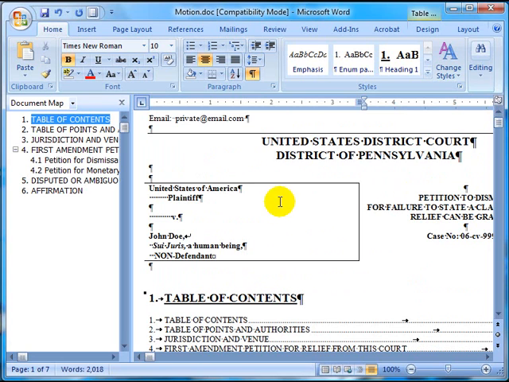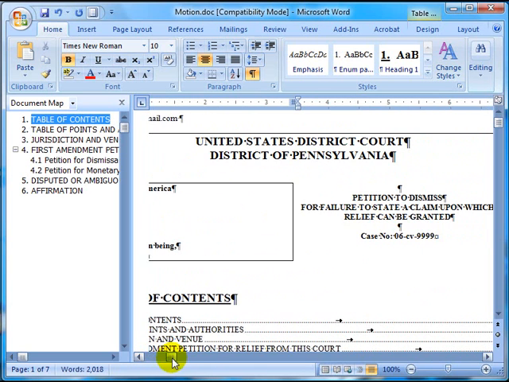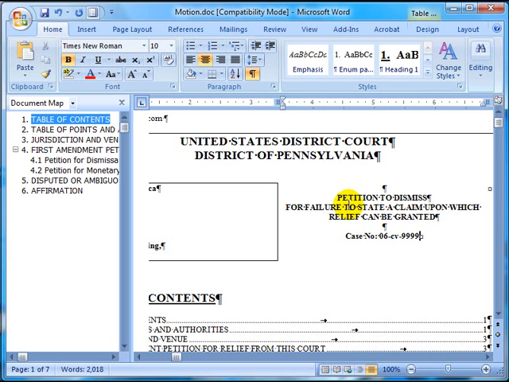Now we also know that there are headers and footers on each one of the pages, and those headers and footers need to be customized so that they agree with the caption on the case here, which is a petition to dismiss for failure to state a claim on which relief can be granted. And to see the headers and footers, we have to go into the page preview mode.